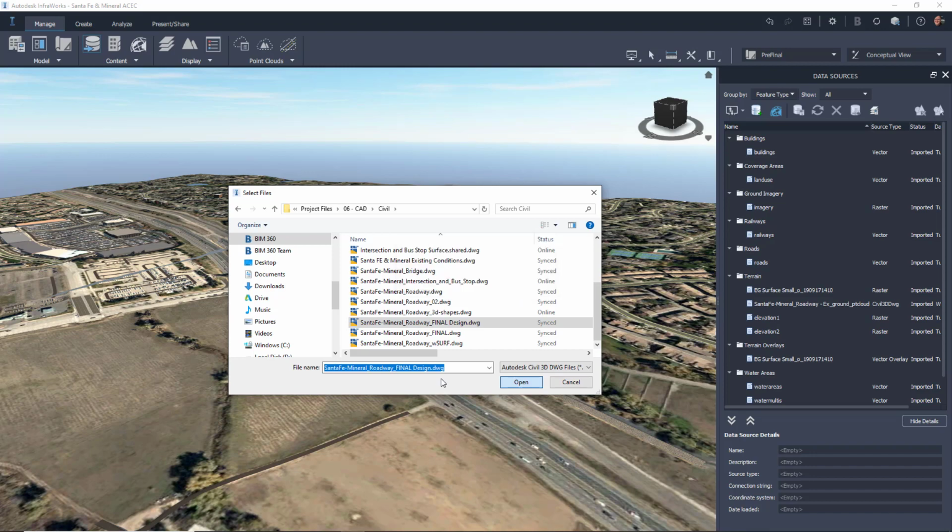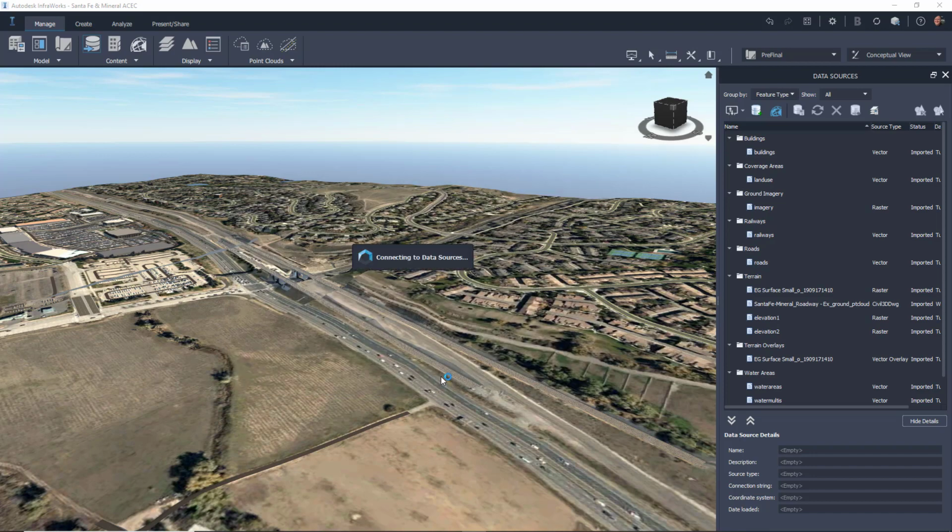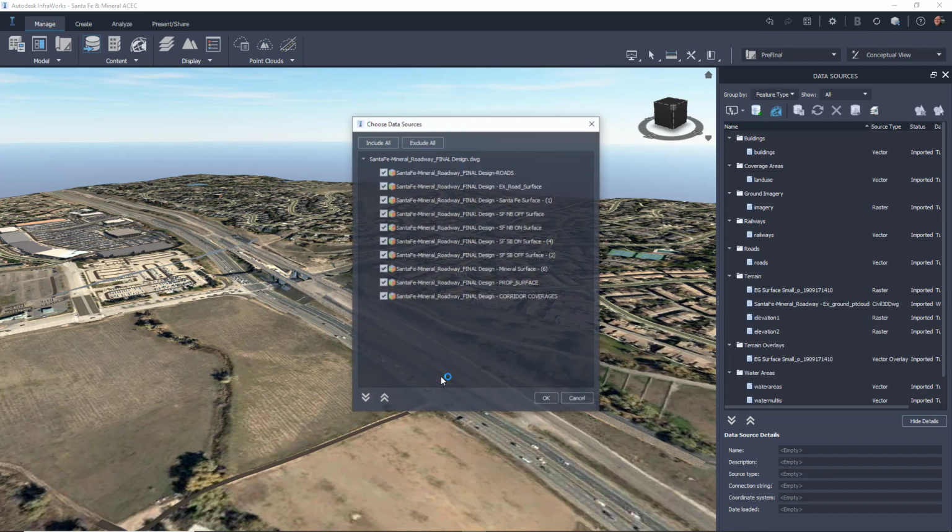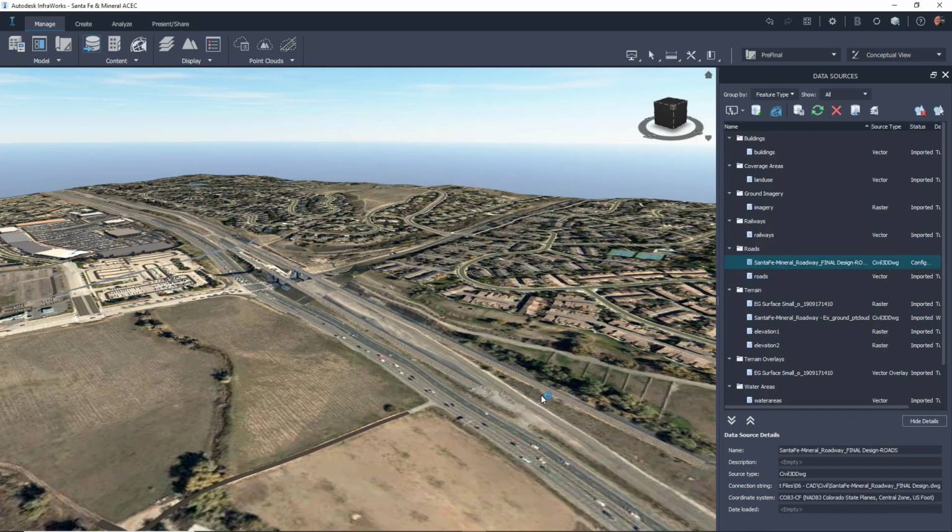Once the design file has been connected as a data source, you will have access to the design corridor that was generated in Civil 3D. In this example, I've selected the design file in BIM 360 that I showed you earlier, and we can take a look at the configuration dialog once it comes up.